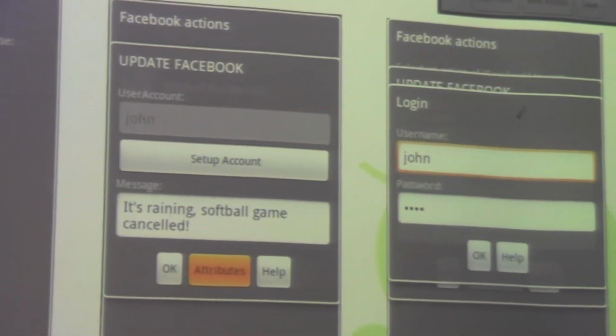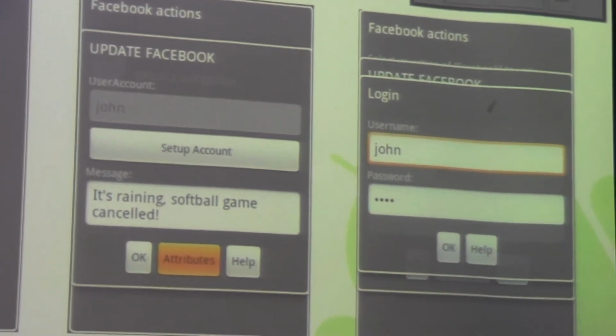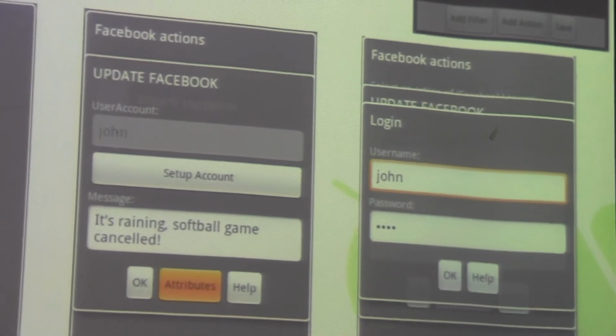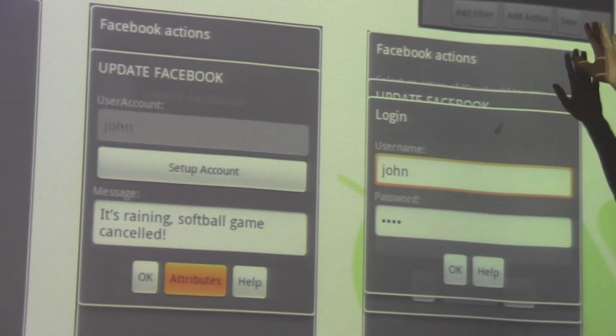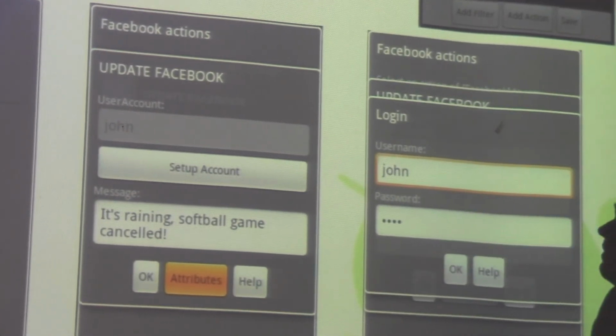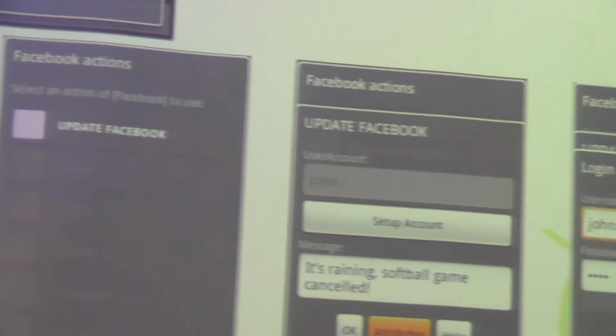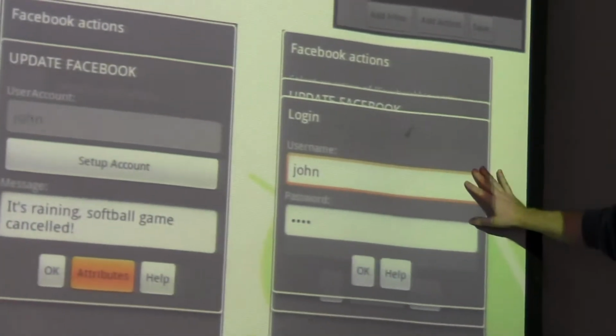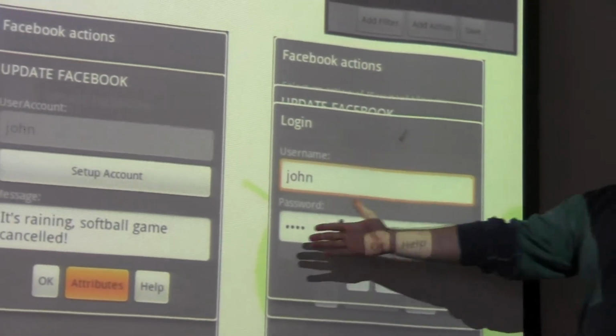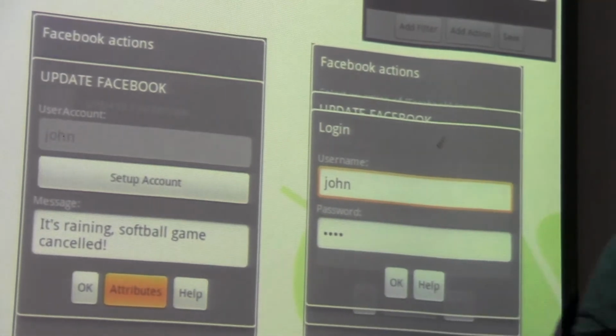What I did was to modify the actions so that we can now post to Facebook. And this screenshot kind of flows from left to right. So when you choose an action, you choose Facebook, you can update your Facebook, set up your account, enter your information, pick a message.